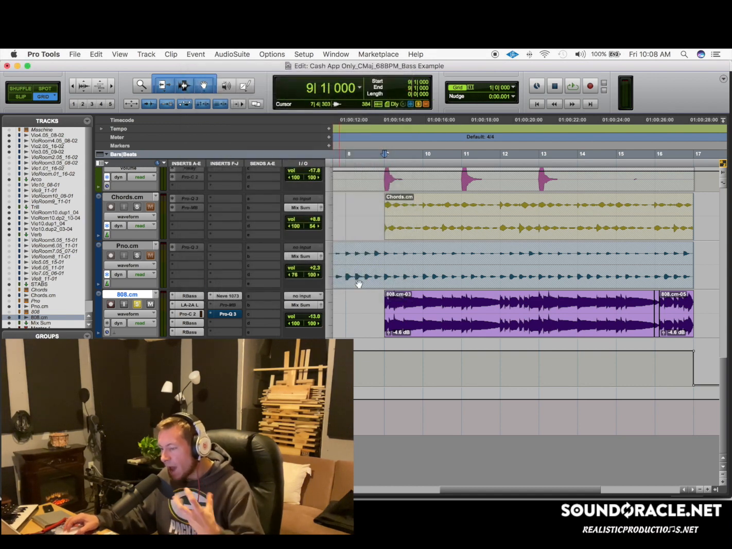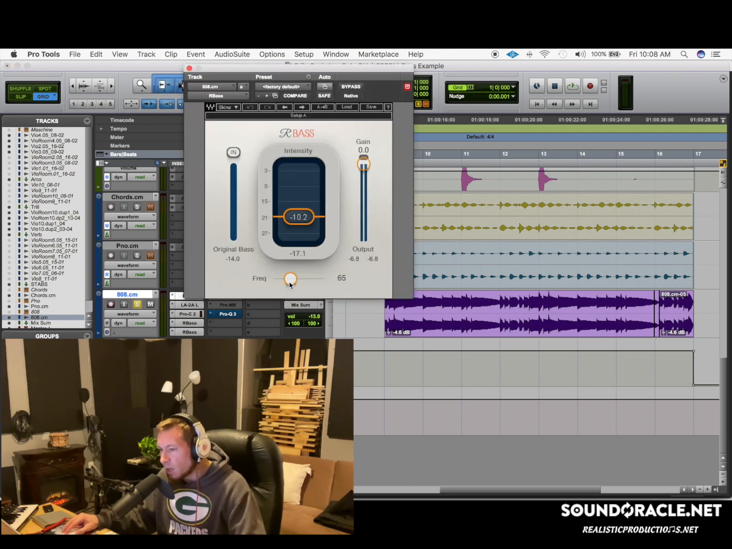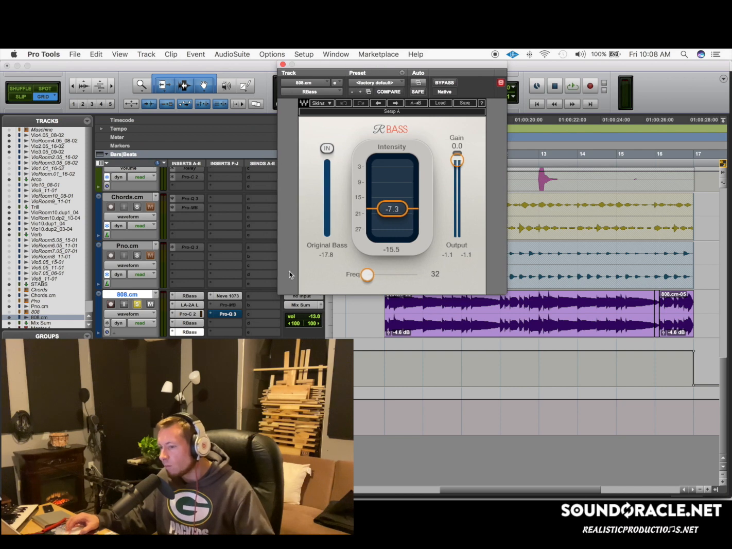That way we can have the sub be felt, but then we can have the midsection of the bass be heard, and that's the process that we want. Basically, all I'm doing here is adding some harmonics in some different areas. We got 65, we got 130, and we got 32, just to give it some extra juice in the low end.